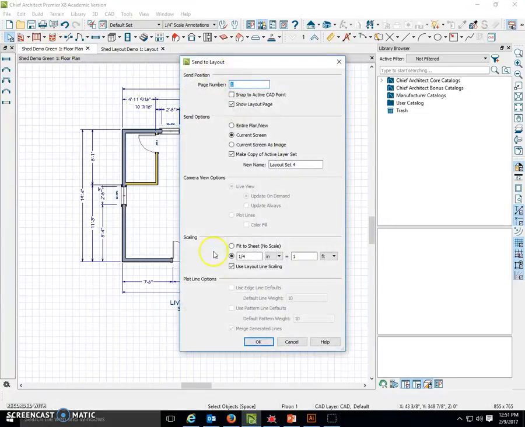When you do that, it opens this box. Now, this is a very important box because it controls what you send and how you send it. This tells us we're going to send it to page 1. That's good. Whatever page you are currently on in the layout, if you remember I changed to page 1, that's the page it will be sending it to unless you change it right here. Show a layout page, just leave that checked.